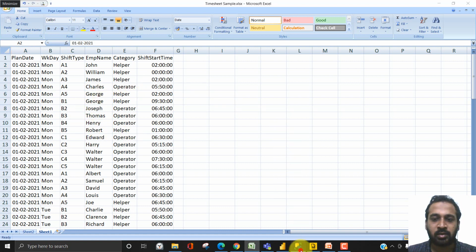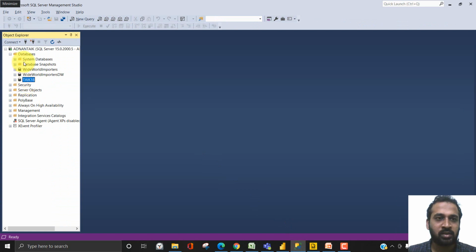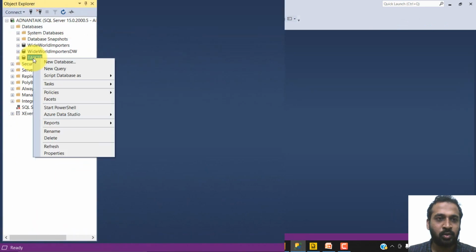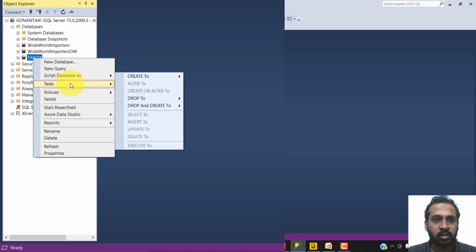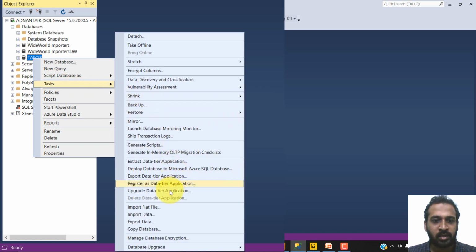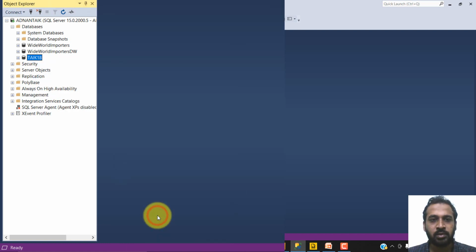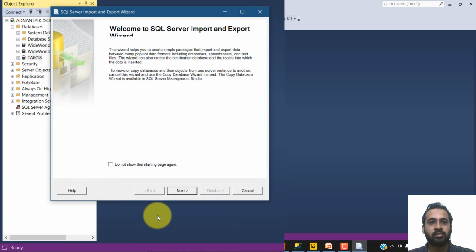So now let's go to SQL Server, and this is my database. I'm going to import this Excel file into SQL Server. This is also a new one, so we can go step by step here. So right click the database and then go to Tasks, and at the bottom you have Import Data. Click on that. It will open up the SQL Server Import and Export Wizard.